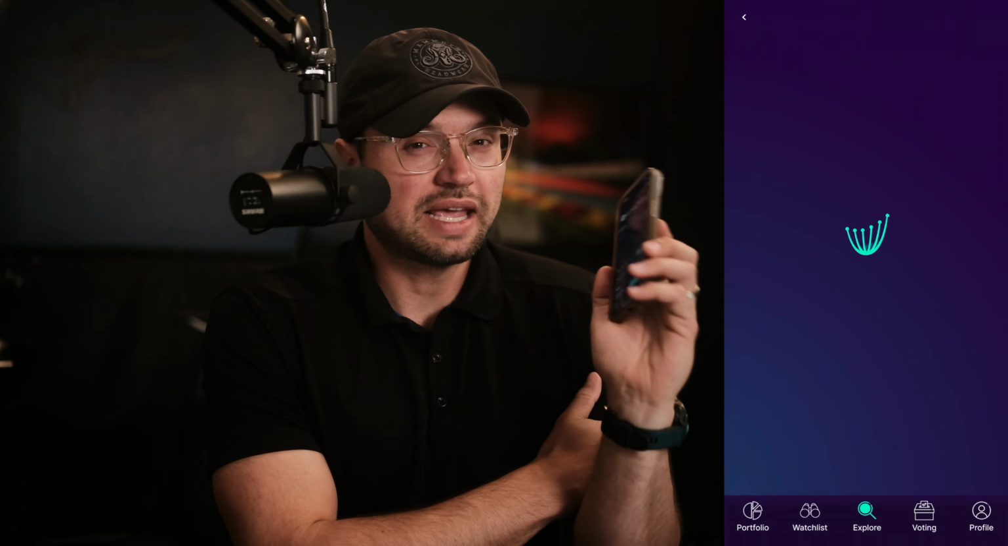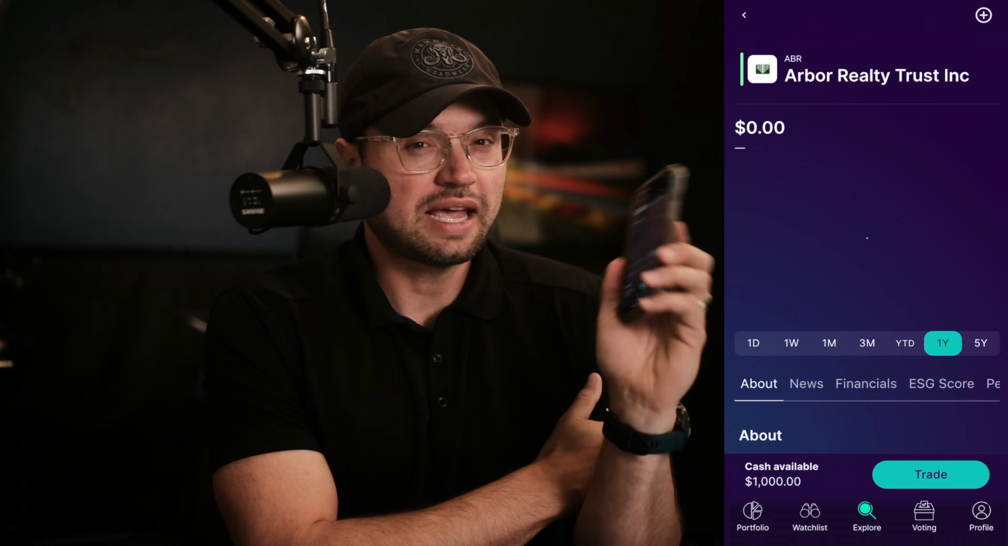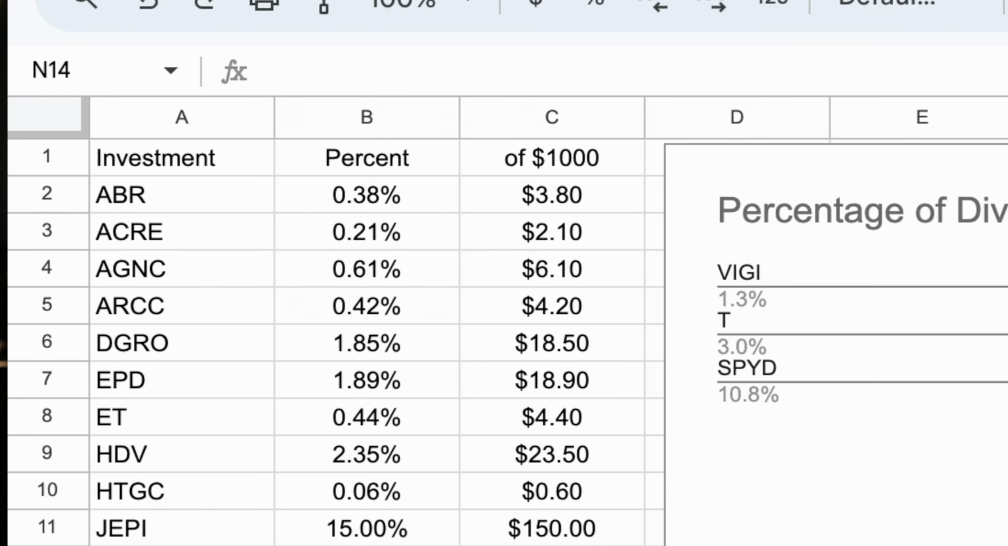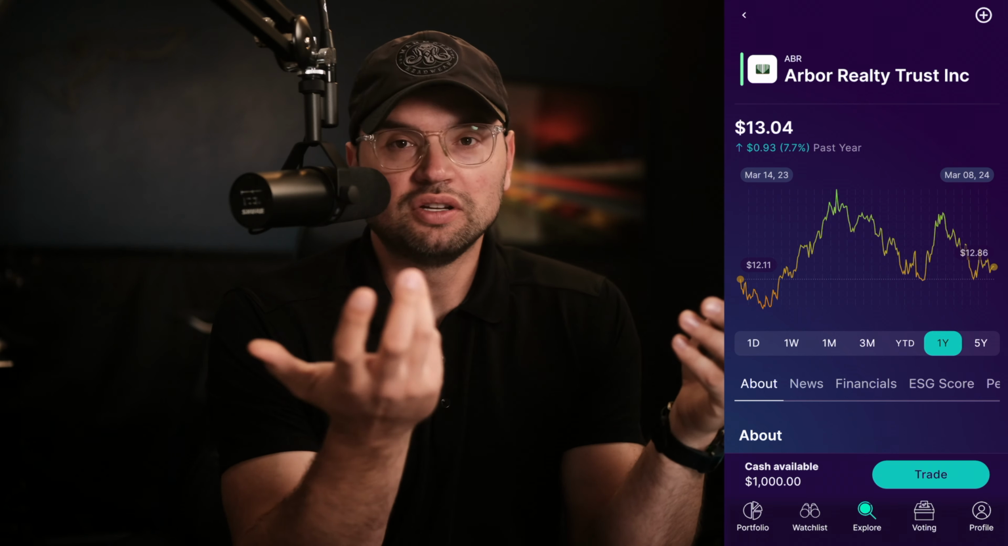And then one more thing that I'm counting on with Fennel is that I can use fractional shares. Because, for example, right now, as a percentage of the $1,000 that I have deposited, I only need to buy $3.80 worth of ABR. So that's what I'm hoping to do right now. Let's see if it works.